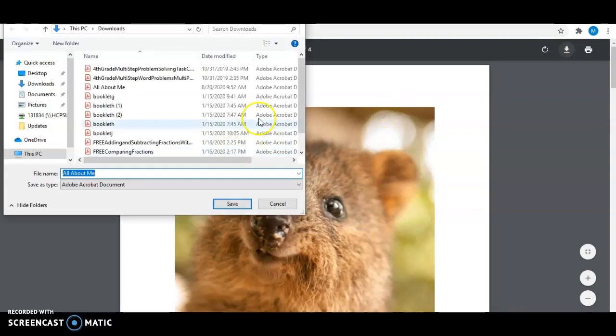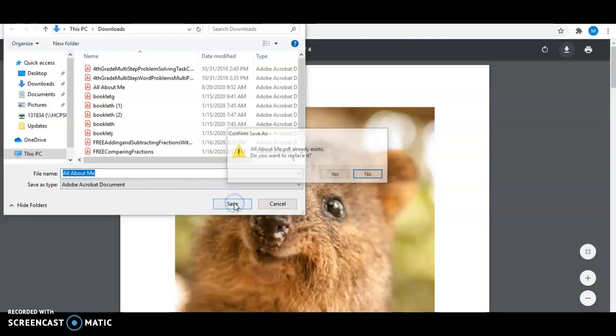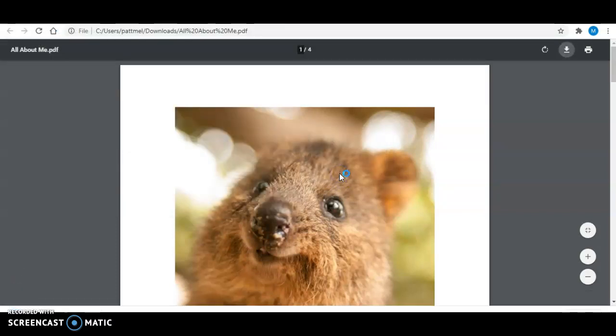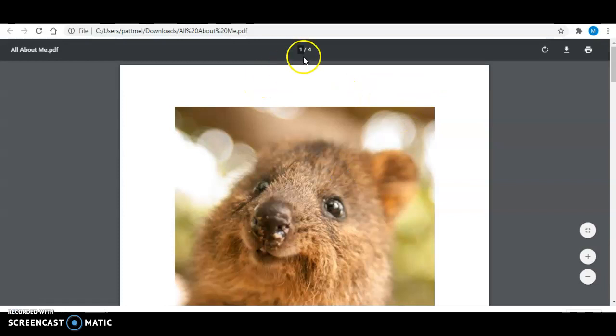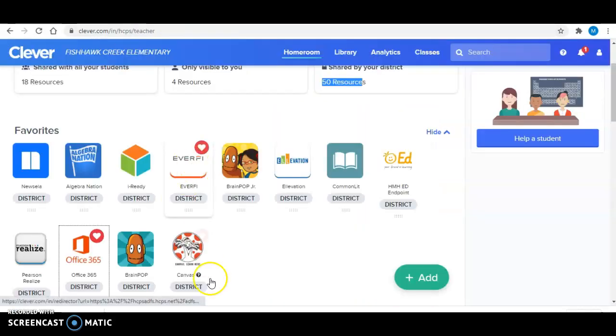So you have a choice here. You could just save it. You could save it to a folder. That's going to be up to you. I'm just going to hit Save. And I know now that it has saved. Alright, once I'm done, you're going to go to Clever, go into your Canvas.